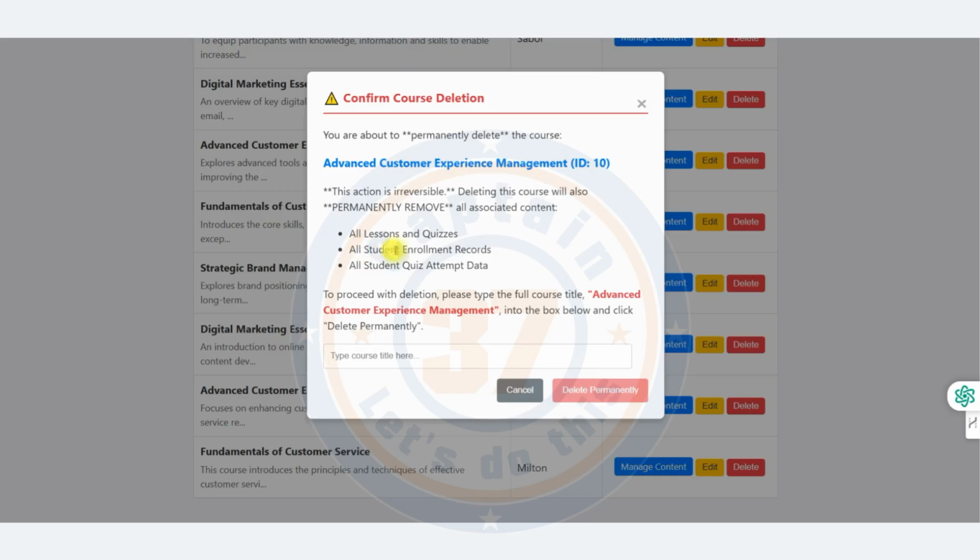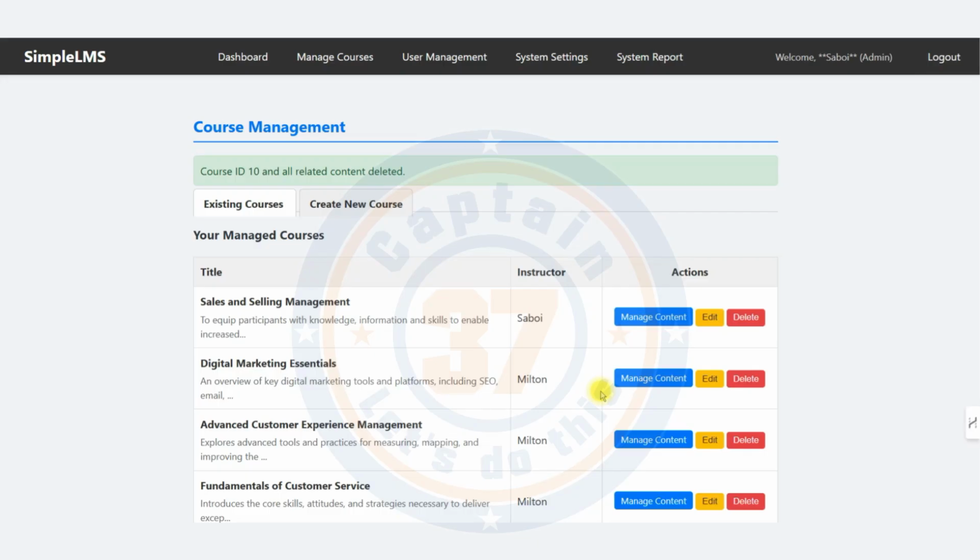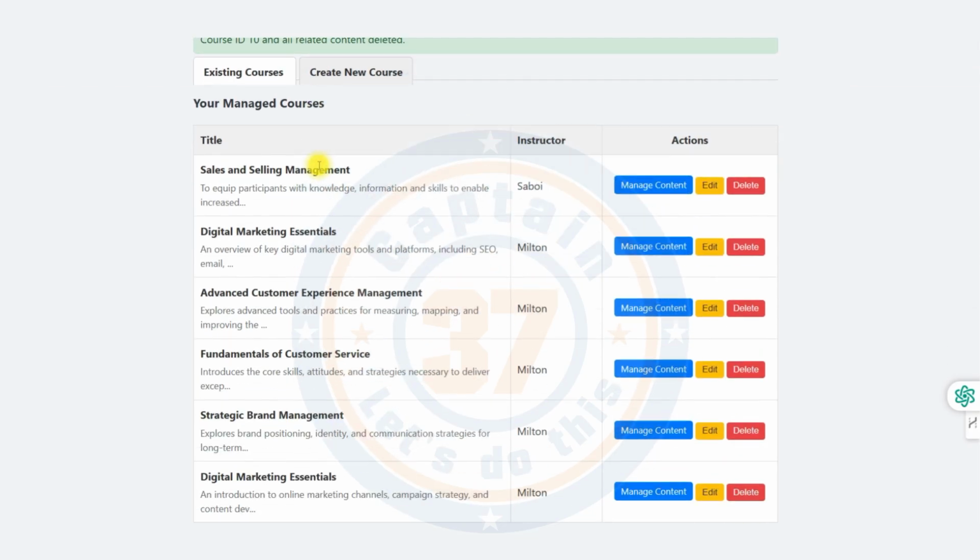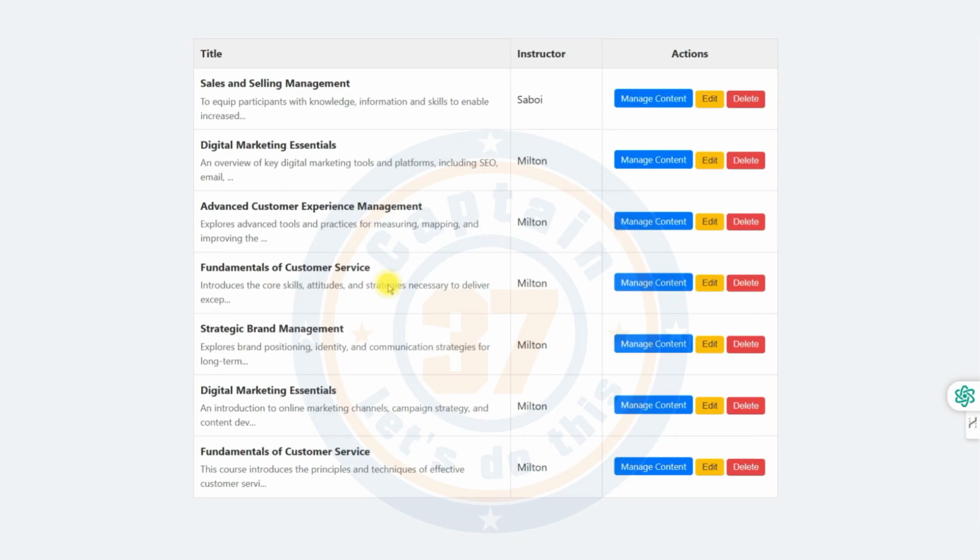Also, all student enrollment records or student quiz attempts may also be deleted. You need to type the course here that you want to delete for confirmation purposes. Once that's done, you can select this particular highlight here and click delete permanently. Once that is done, there's going to be confirmation that the course ID, in this case Advanced Customer Experience Management, has been deleted.